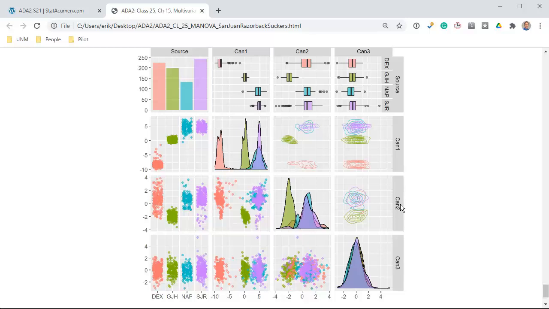Canonical direction 2 looks helpful for separating green from the other 3, right? So if the first one wasn't that good at discriminating some of the tail of green from blue and purple, now we might get a little more ability to discriminate green from the others. And it looks like canonical 3 does nothing for us. So all the information about the differences between these groups is contained in canonical directions 1 and 2, and effectively all of it in canonical direction 1.